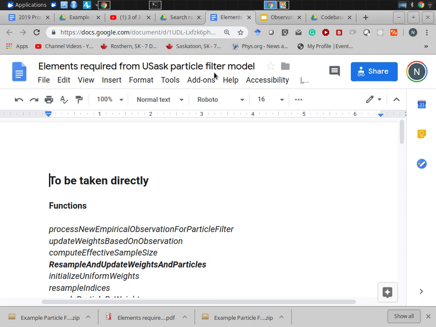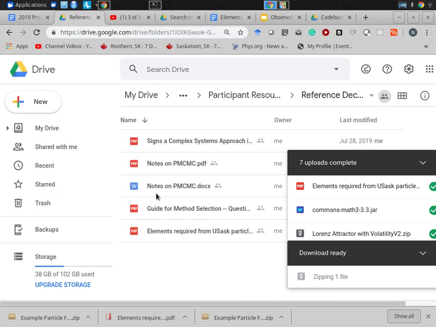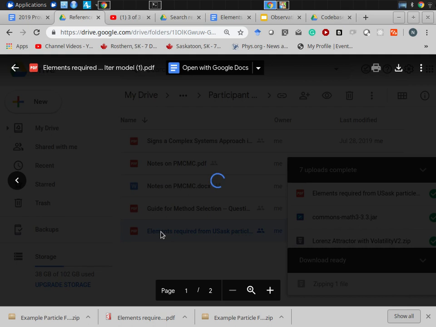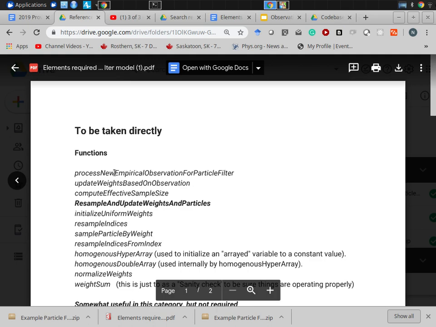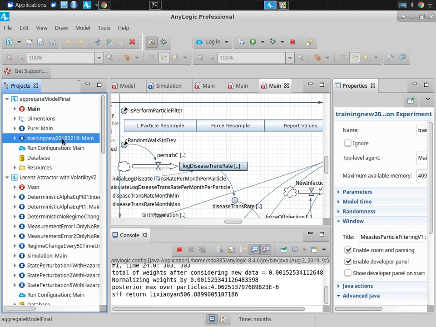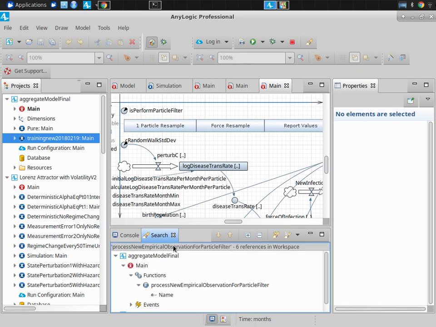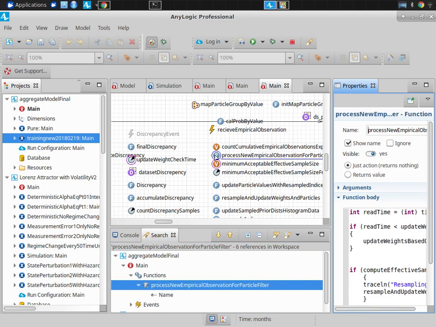Arguably the single best place to first look is this thing that says process new empirical observation for particle filter. So if I go and I select this and I copy it, by the way, you can go download this file as a PDF if you'd like to do so in your participants area, reference decks, and there's a thing called elements required from U of S particle filter model. So if you select the first of these, and then you go to the model over here, the AnyLogic model for particle filtering, which is really kind of a template, and you were to search for this, I'm going to say search, and here we are. It finds a reference to that, and you can see it's right here.